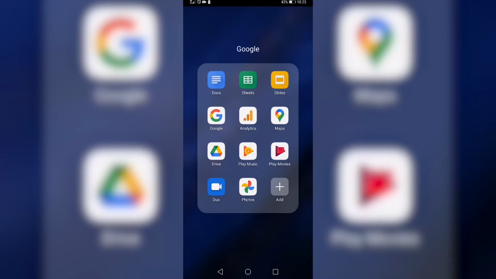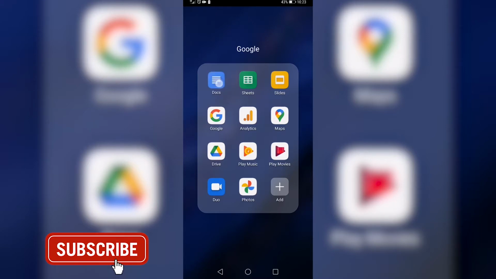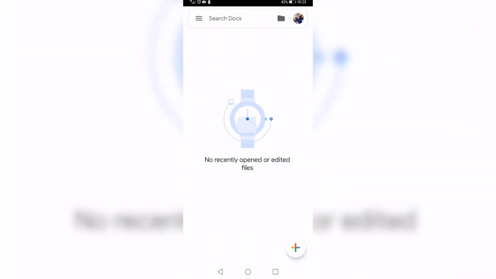In this video, I'm going to be showing you how you can enable dark mode on Google Docs on mobile. So recently, Google Docs did an update where you can now enable dark mode on Google Docs without having to enable your whole phone in dark mode. So it's pretty cool, and all you need to do is launch up Google Docs.